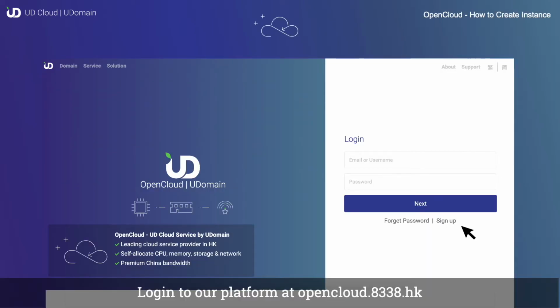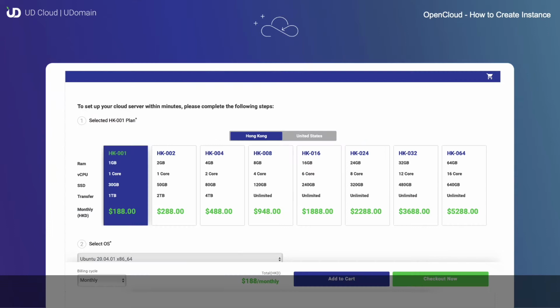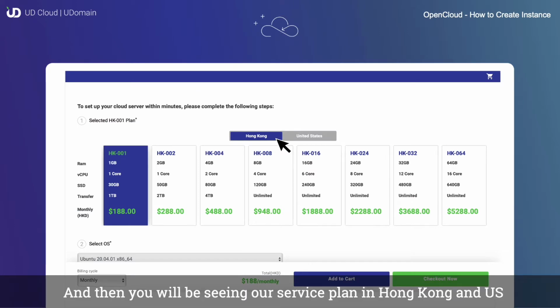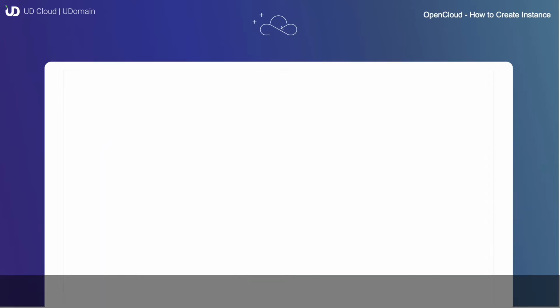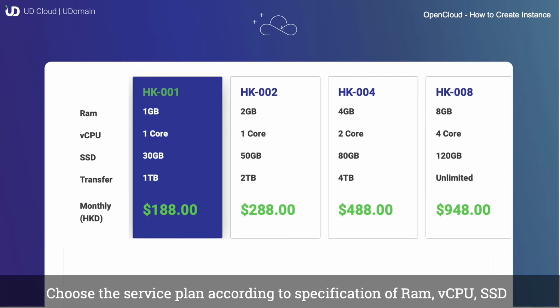Firstly, please log into our platform at opencloud.8338.hk. And then you will be seeing our service plan in Hong Kong and United States data center. Select the data center location you prefer to create an instance. Choose the service plan according to the specifications of RAM, virtual CPU, and SSD.